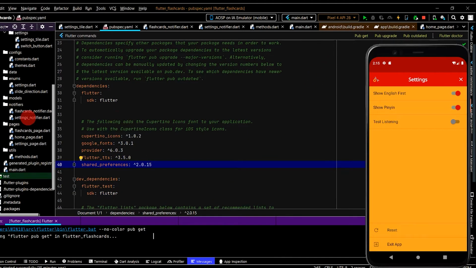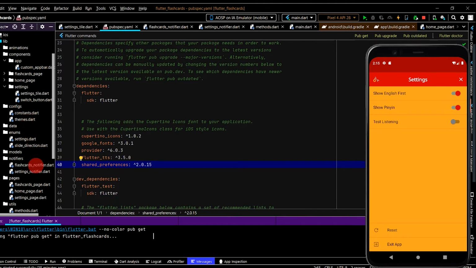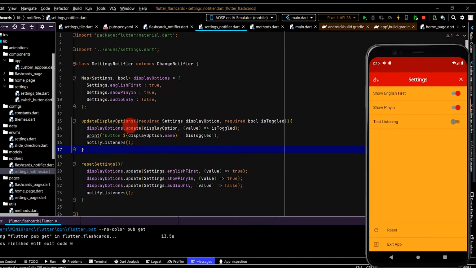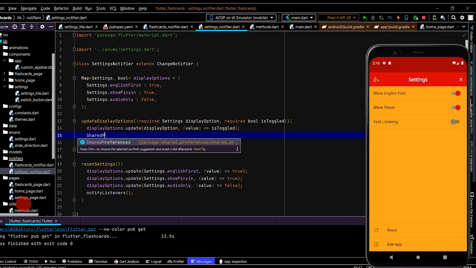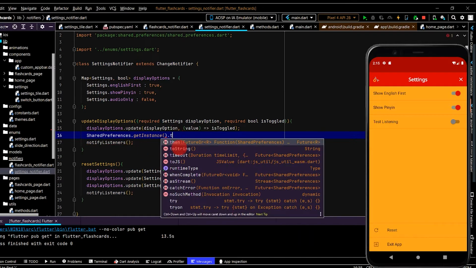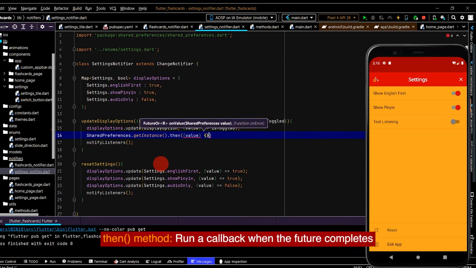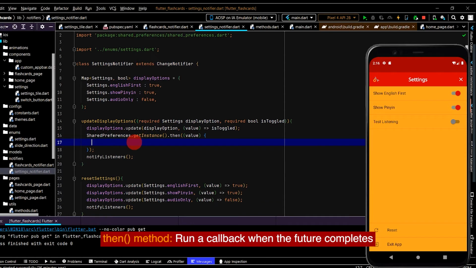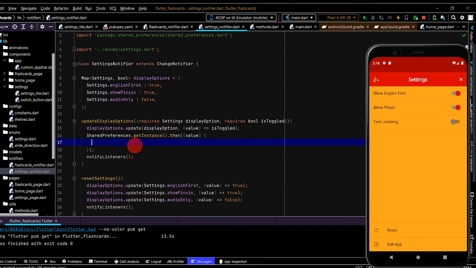So to save the preferences, we'll go to Settings Notifier, and in the Update Display Options method, we can remove this print function. We can use Shared Preferences. So the first step is to get an instance of Shared Preferences. And we're using a callback here because we need to await a future. So when that future is ready, we can run this code here.